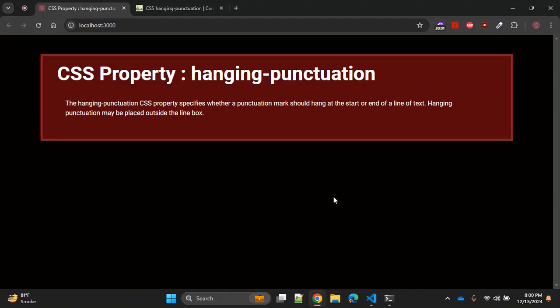Basically, it would slightly move that quote, bullet or single quote or double quote a little bit left so that the first letter is properly aligned with rest of the document.